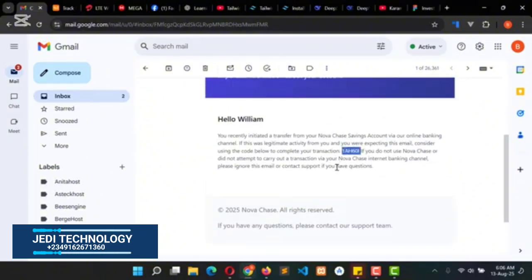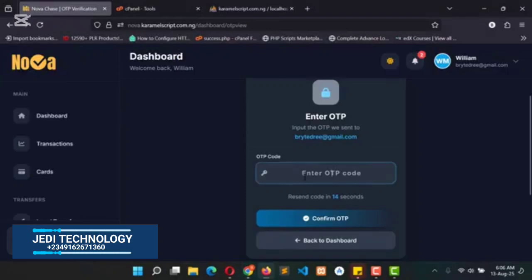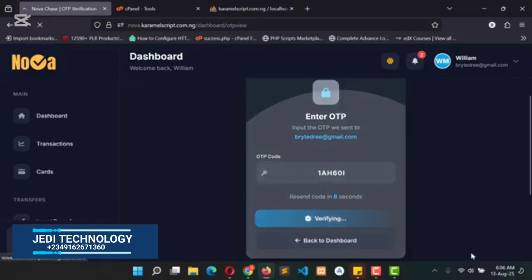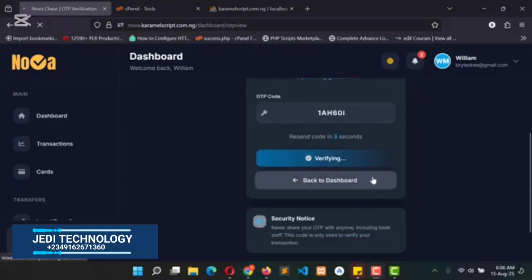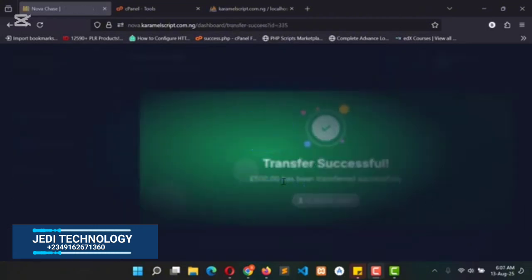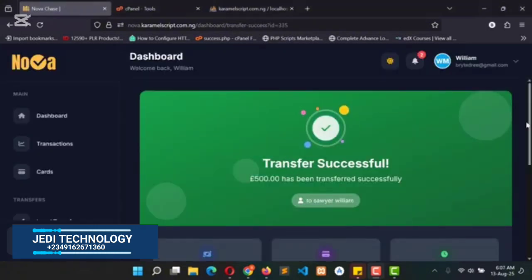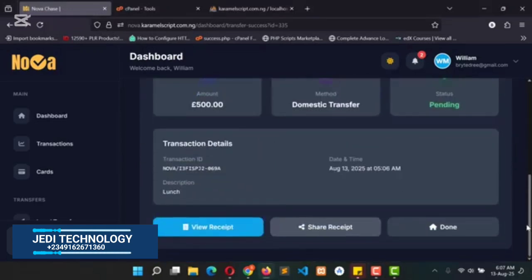Now this is my OTP. Then I will confirm OTP. Now the OTP is verifying. So I am being redirected to the sources page. You can see now this is my transaction sources page.